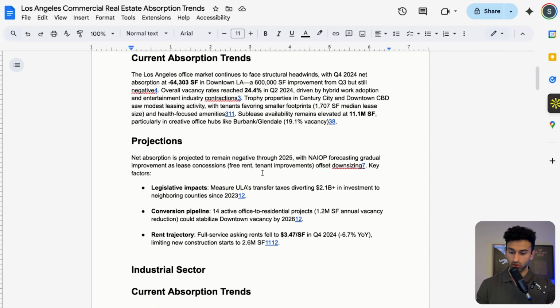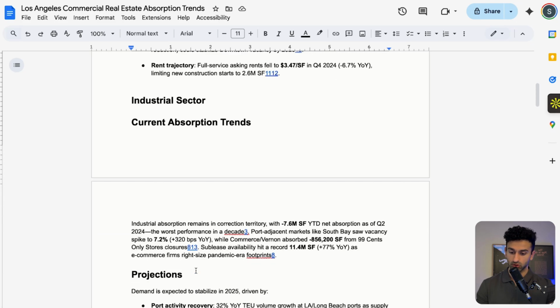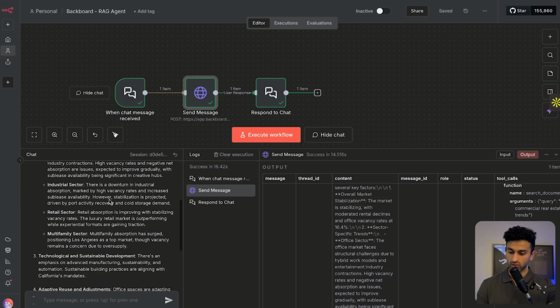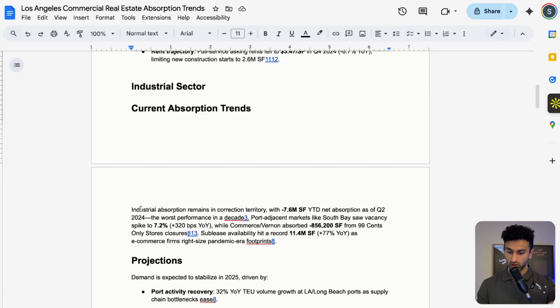Perfect. Okay. Now what are the projections? What does the industrial sector say? Let's check. There's a downturn in industrial absorption marked by high vacancy and increased sublease availability. And so we see high vacancy and sublease availability.